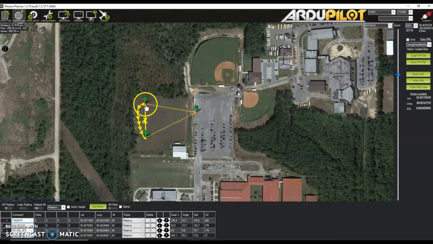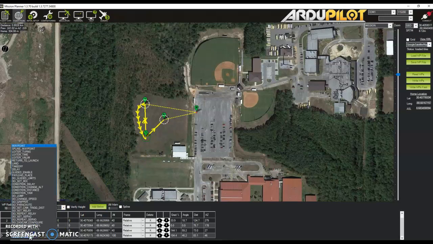And as you can see, once it hits waypoint 3, it will go back to 2 and then back to 3, and it will repeat this 3 times. That's the number of times I told it to repeat. So after we do our do jump, I'm going to left click in the field, and you can see waypoint 5. I now want to change this to loiter turns.